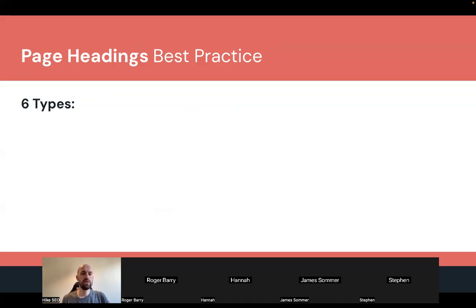So page headings, there are 6 different levels or types of page headings. You've got the H1, the main one for the topic. Lots of beginners confuse this with the page title. It's different, although it can be similar or the same as the actual page title. It is the visible version that users can see, whereas the page title is in the HTML and not visible on the page, but is visible in the tab of the web browser window and also in the SERPs. And then there's the H2 and the H3.